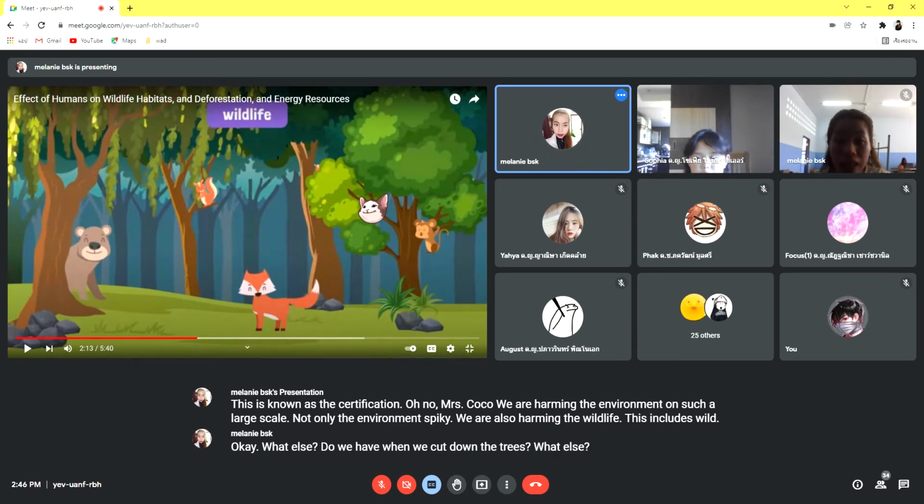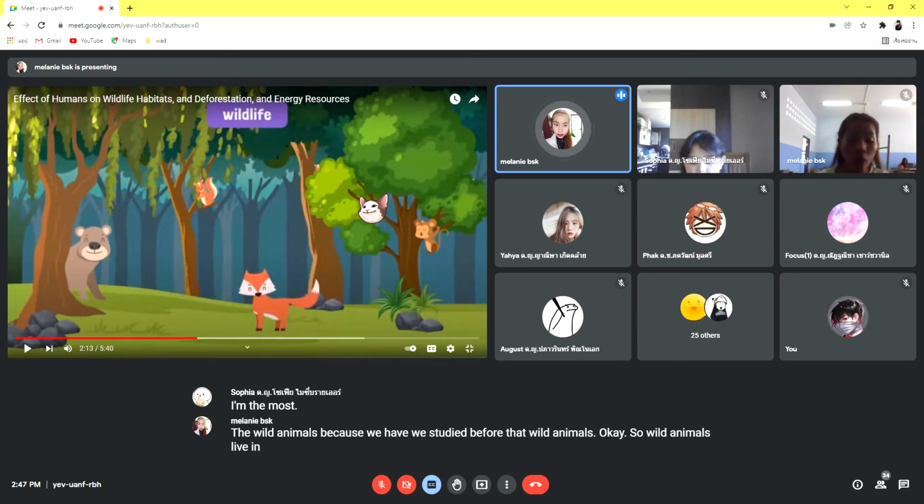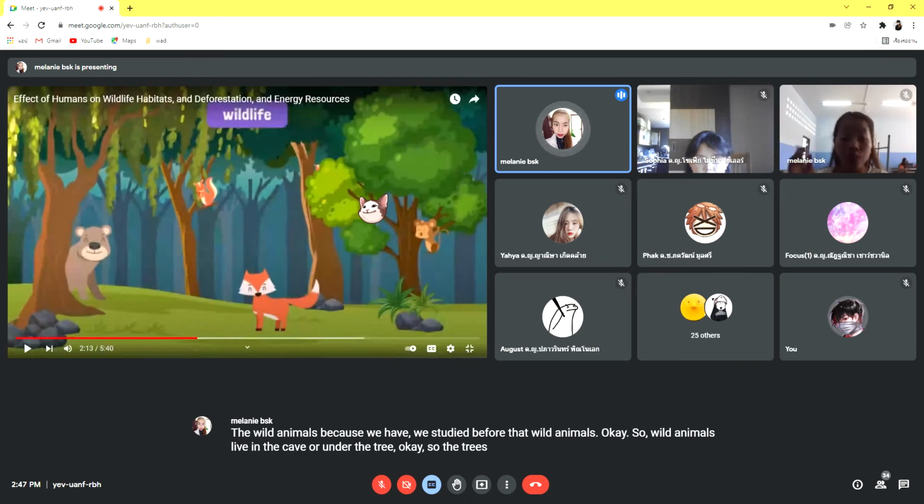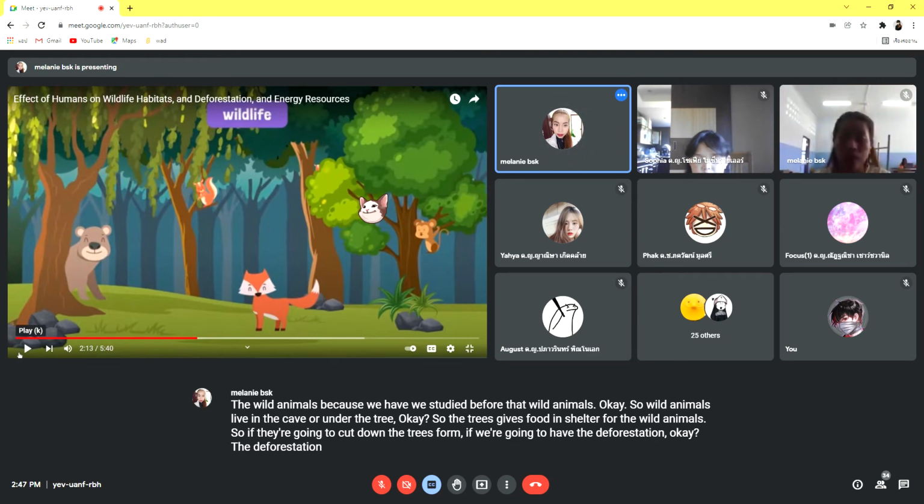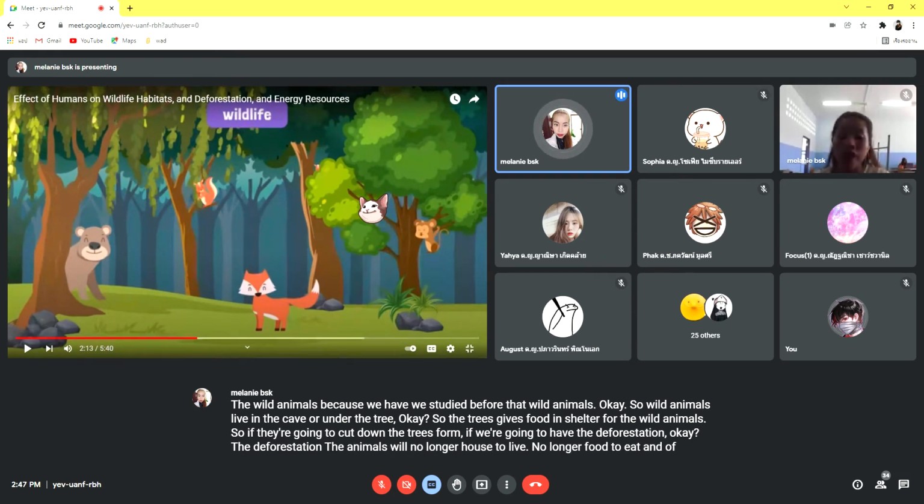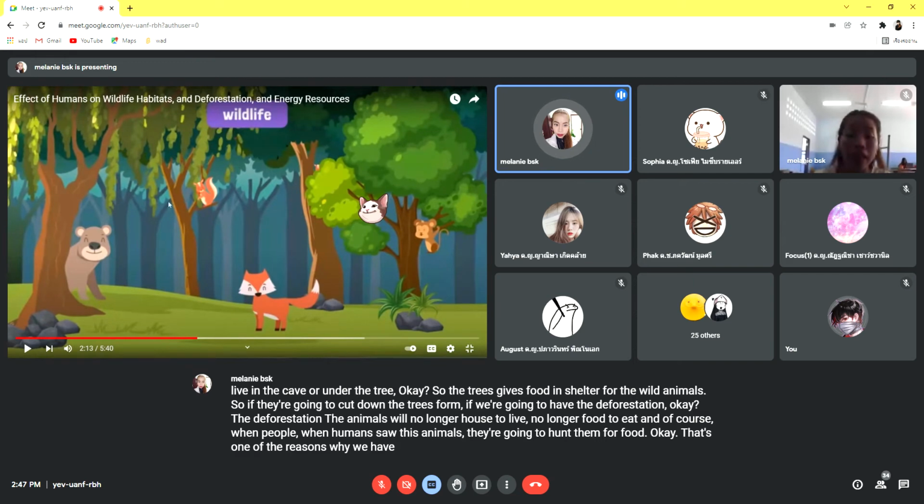The wild animals, because we have studied before that wild animals live in caves or under the trees, so the trees give food and shelter for the wild animals. If we have deforestation, the animals will no longer have a house to live in or food to eat. And of course, when humans see these animals, they hunt them for food. That's one of the reasons why we have animal extinction for now.